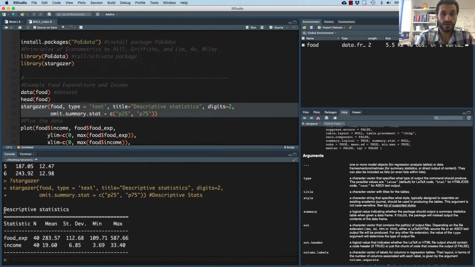So these are the descriptive statistics of our data set. As you can see, we have 40 observations, n equals 40. This is the mean of the food expenditure. This is the mean here for the income, standard deviation, the minimum, maximum, etc. Okay, and you can see this in the slides in lecture 2.